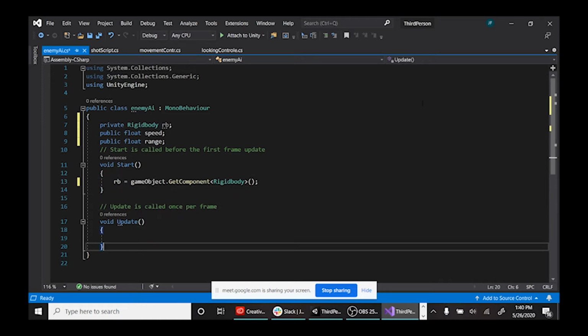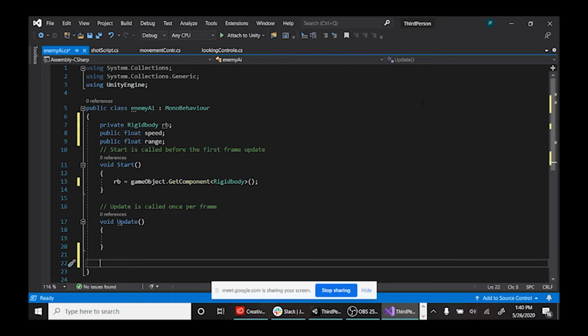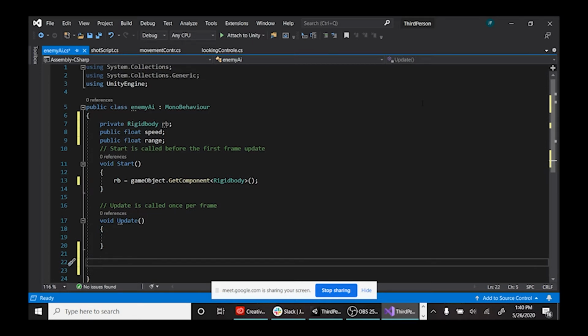Now we're going to make a new function. And we're going to make this function called look or looker. So void look.